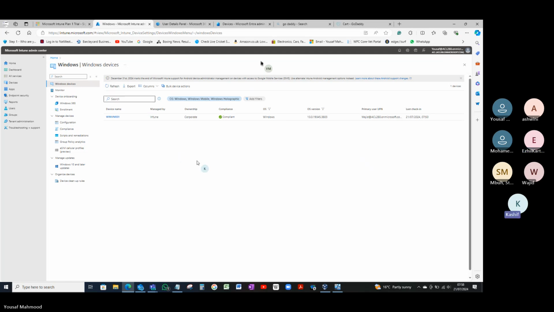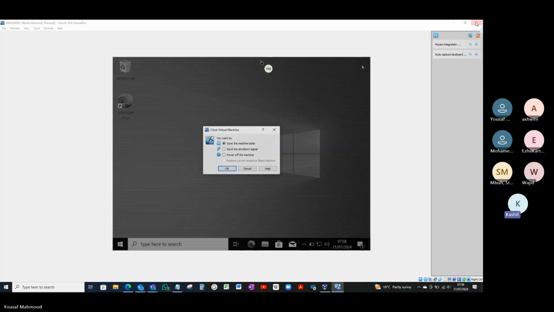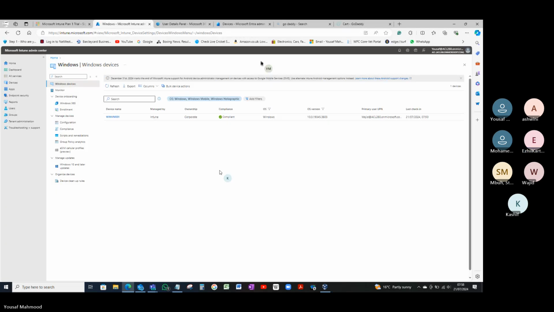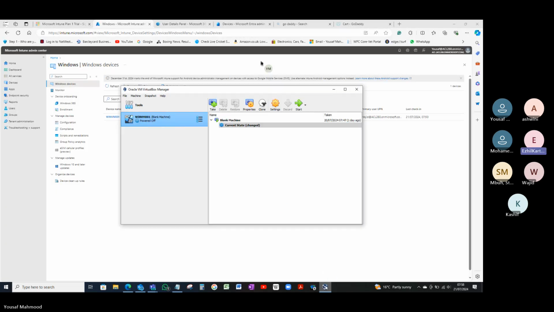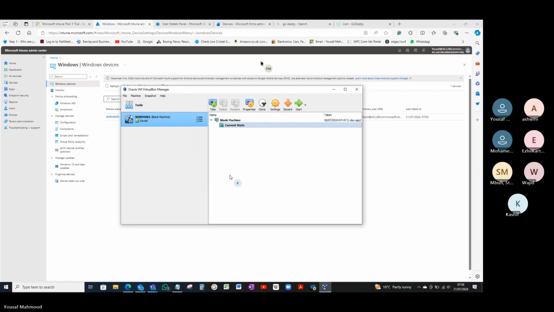Okay. Now let's go back to this device, and we will log into it with our personal account, not the corporate account. Let me power off this machine. Okay, now I powered off this machine. I'll go back to the blank machine snapshot, and start.